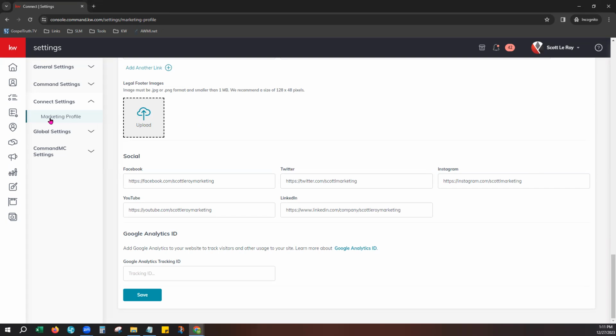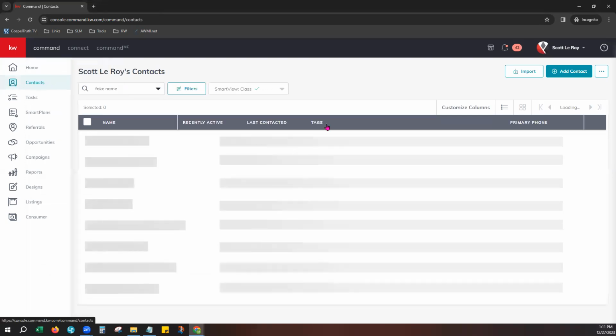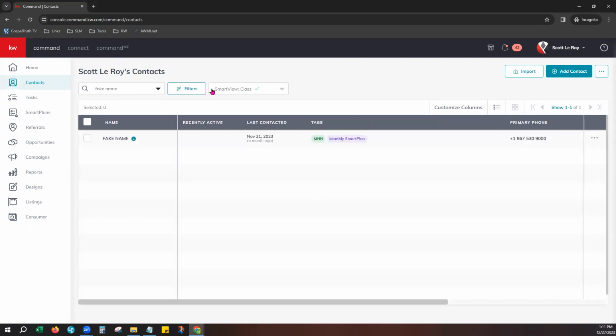We've also checked out the marketing profile right here. And I just want to show you real quick in your contacts over here is the icon second from the top. Click that red square if you need it, but contacts are right here. When you come into your contacts, you do want to go ahead and get those ready to work on your smart plan. So let's think about tagging them. Tagging is an easy way to add your contacts to a smart plan. So you may want to go ahead and tag them.